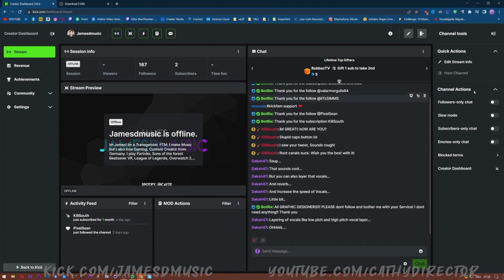Also here on the right, it's very interesting and important about Kick. You get followers-only chat, like you can see. If you get some people that are annoying you, just ban them. Or if you're not, you can do it right now. Just click on followers-only chat. Maybe they follow then, but then you can do subscriber-only chat, and if they subscribe, well, then you got a subscriber. But yeah, you can also block terms and emoji chat and all that. So this should be easy.